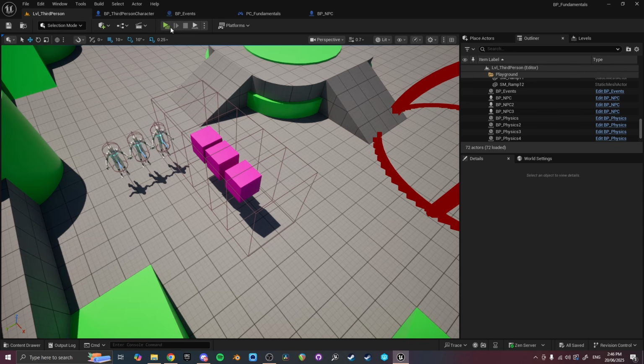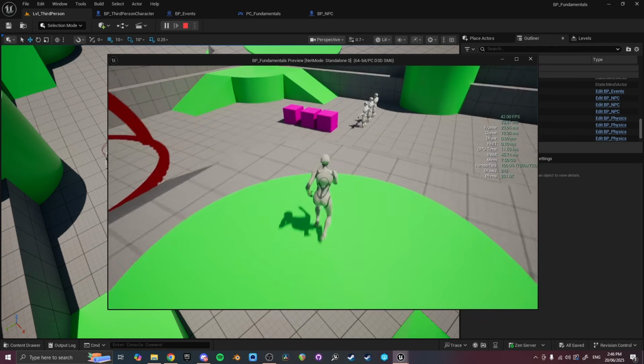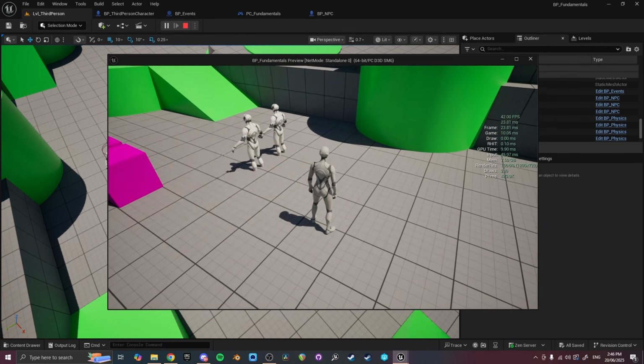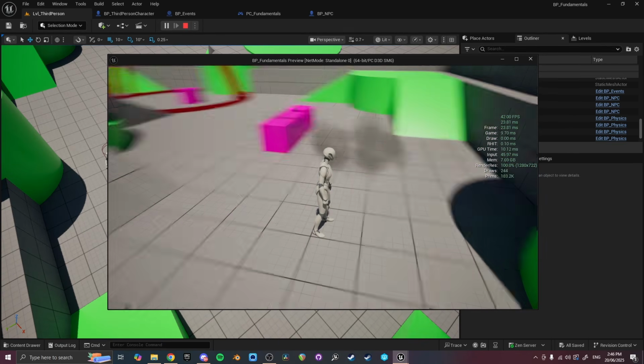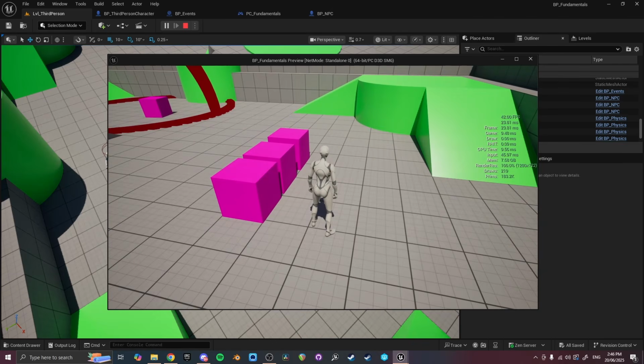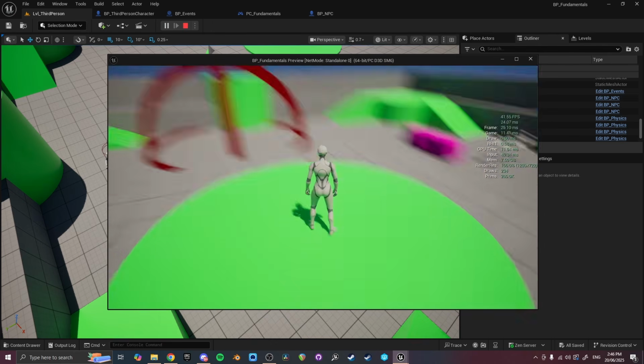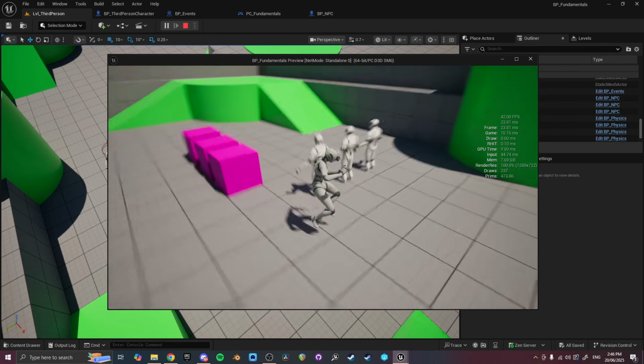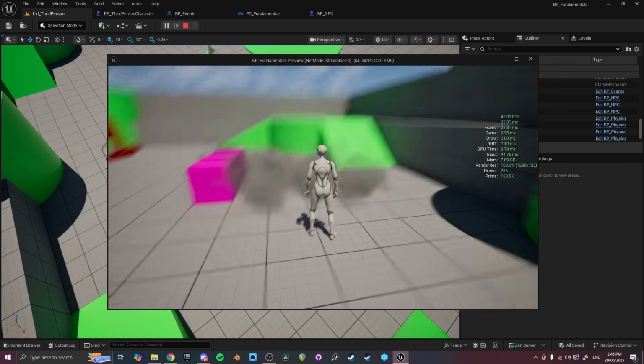And why don't we just see if that works. It's not going to work for our blocks because they haven't got the interface in them right now. But if we press 3, you can see, yeah, they're getting destroyed. I wonder if they all didn't get destroyed at once because I was too far. Yeah, so you see that works.